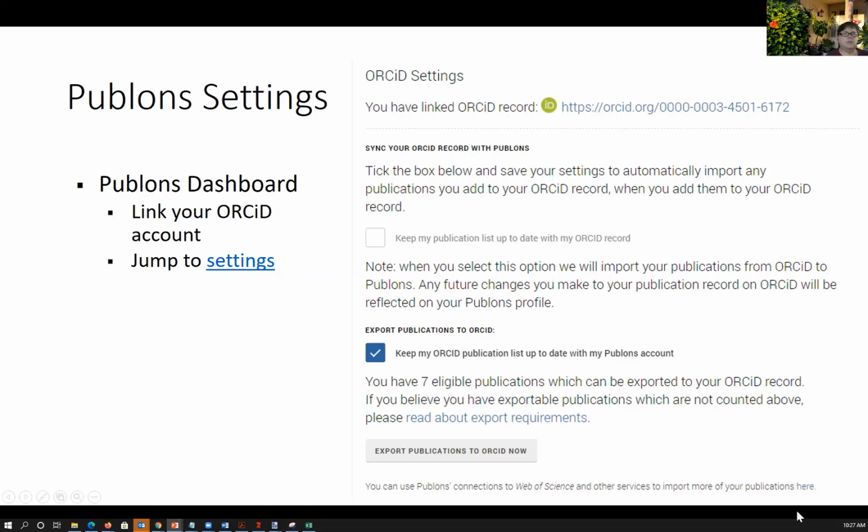So that's the one that's really key if you want things to go from Publons to ORCiD. Be sure to scroll down and click Save Changes. There's a box down below that you need to click. One last step, if you already have items on your Publons account or the former Researcher ID account, you can use the button Export Publication to ORCiD Now to push some articles to ORCiD and update ORCiD.